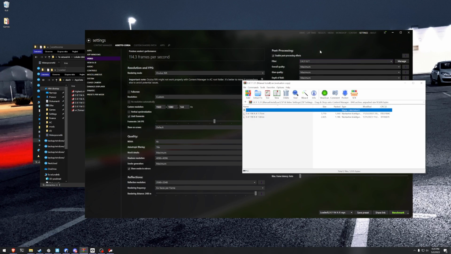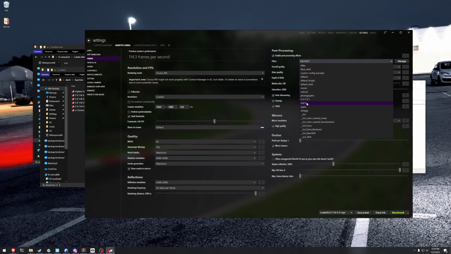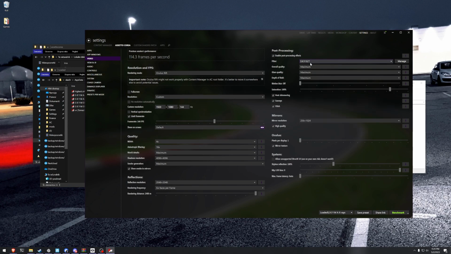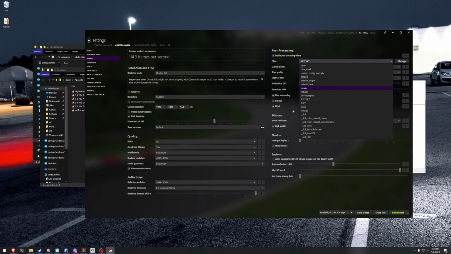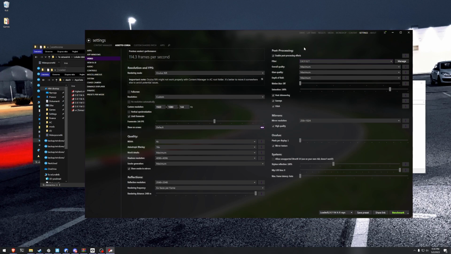And as for filters, if you install them correctly from dragging them from CSP settings out, you should have 2 filters here, Sky and Sky GT. I prefer Sky GT because it's a bit less washed out. I feel like the Sky is a little bit washed out, and the colors are a little bit dull. That's why I prefer this one.